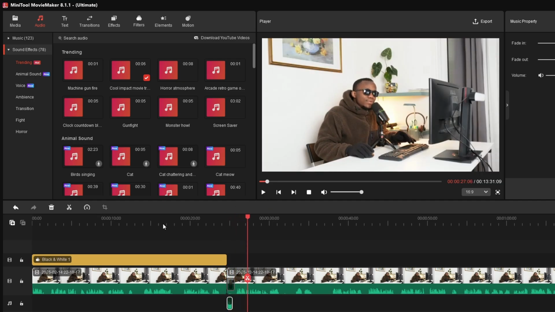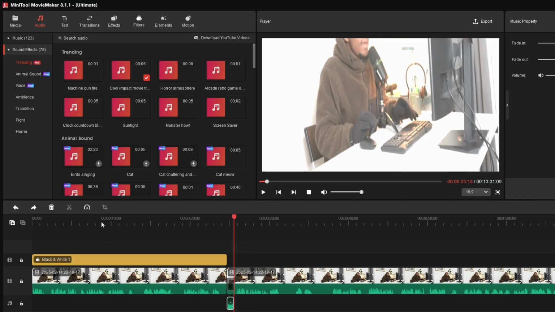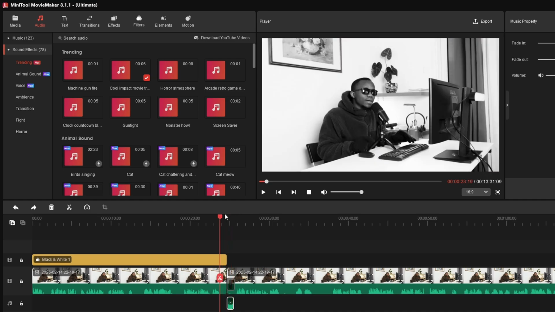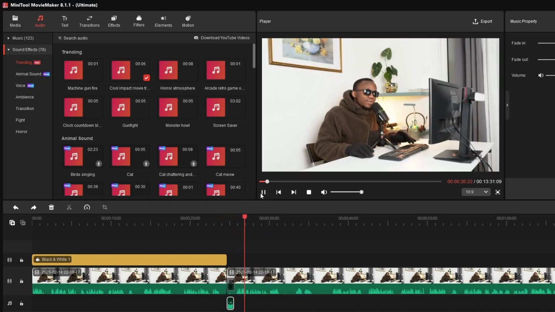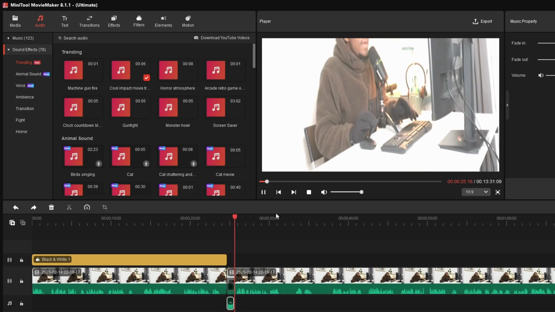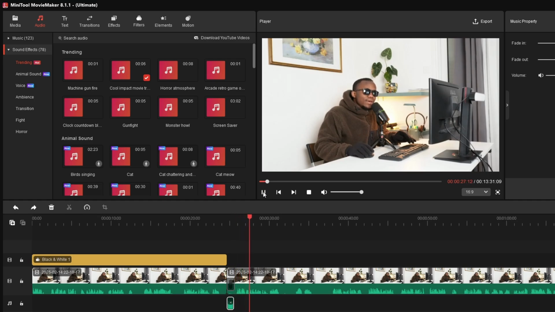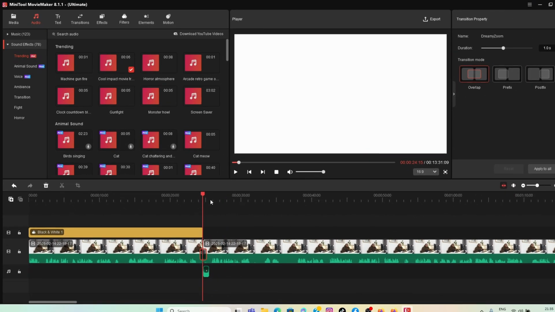All right, so let me reduce the audio sound just a little bit and see how that goes. Let's try it again. I think it's okay. The transition is smooth now. Or maybe I should put the transition under overlap and see how that would go with the sound.